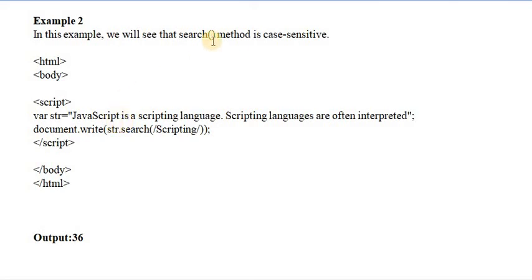Here I am checking that the search method is case sensitive. The string str is equal to JavaScript is a scripting language, and scripting languages are often interpreted. Using the write method, I am printing the result of the search method, that is str.search with the regular expression for scripting. It finds scripting. At the 16th position scripting is present, but it returns 36 because it is case sensitive.